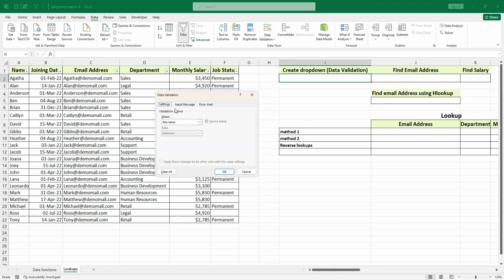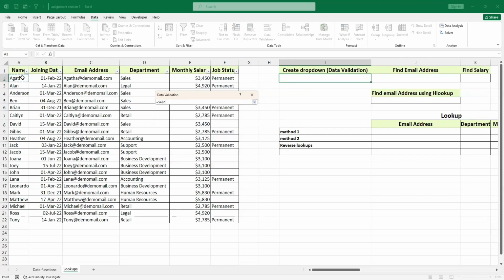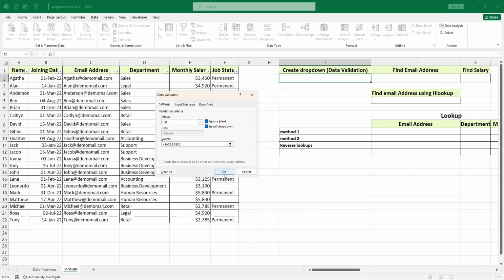How do we do that? First thing, data validation is asking what we want to allow in this drop-down. Click on this drop-down menu and you will see the fourth option as List. I want to create a drop-down of the list which is in column A. I select this and it asks for the source of the data. Click on this up arrow, select the data from A2 to A22, and click on OK.